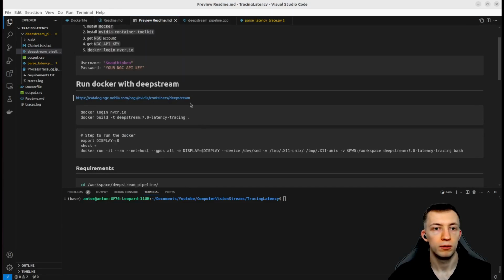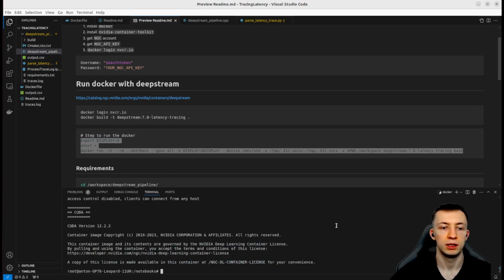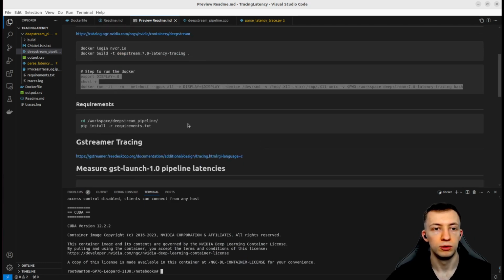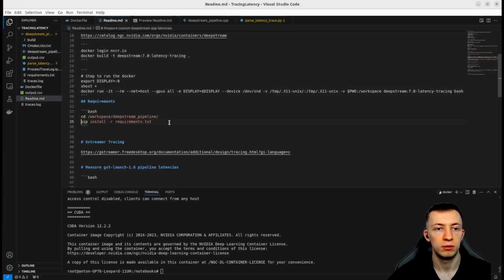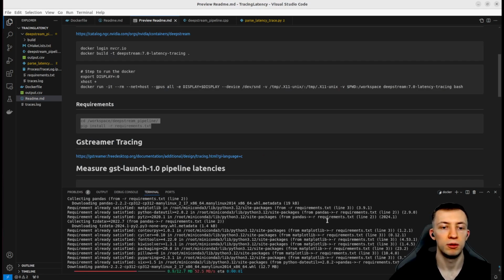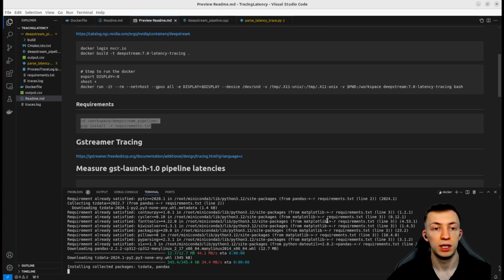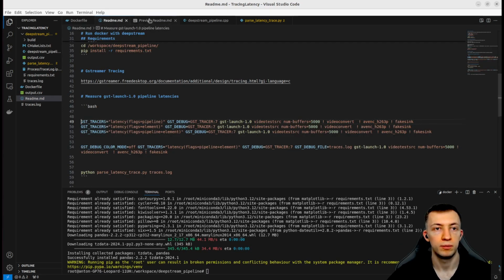Let's see a demo. First, we built the DeepStream 7.0 container. It's already pre-built, so it used cache. Then we start our container with the possibility to draw windows from our pipeline. After that, we can install a couple of requirements needed for the Python script that will parse the log generated by the GStreamer tracer, and we can start playing with the GStreamer tracer.